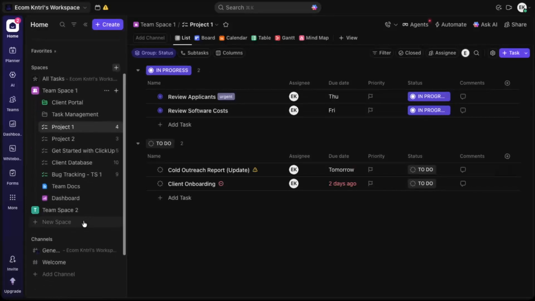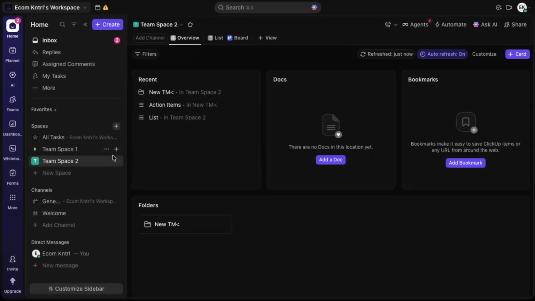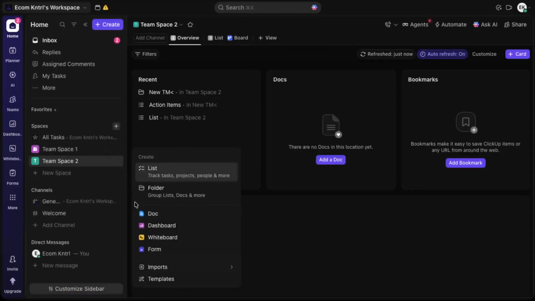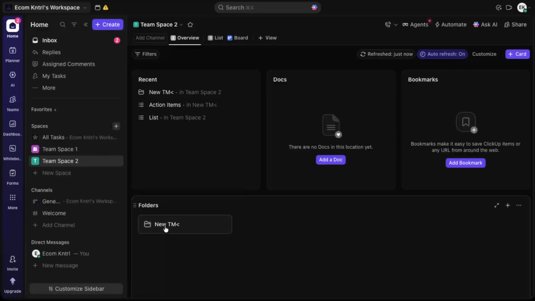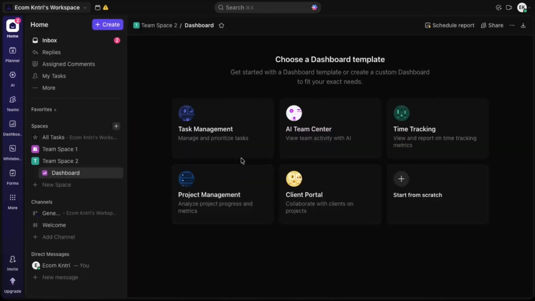On the left-hand side, find the workspace where you want this dashboard to live. Next to that workspace name, you'll see a small plus icon. Go ahead and click that. This is where you can add different types of views and tools to your workspace. From the options that appear, select Dashboard. This tells ClickUp that you want to create a new dashboard view connected to this part of your workspace.